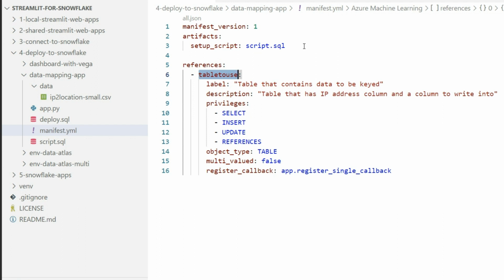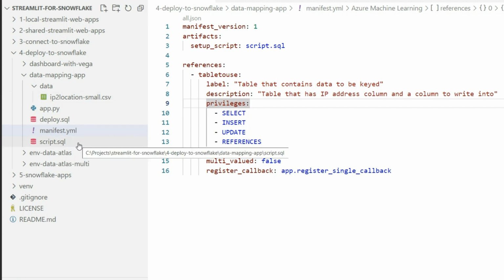But what's interesting here, look, you have in the references a table, we'll call it tables. This will be a table in the consumer account, and the consumer must give us privileges: select, insert, update, references. So this would be a table. And this would be the callback whenever they give us access. They will call back this function of ours where we have to set the actual privileges. We'll have a look at this function, but that's one way to specify what database objects we need in the consumer account to be given privileges to. So let's continue with script SQL.